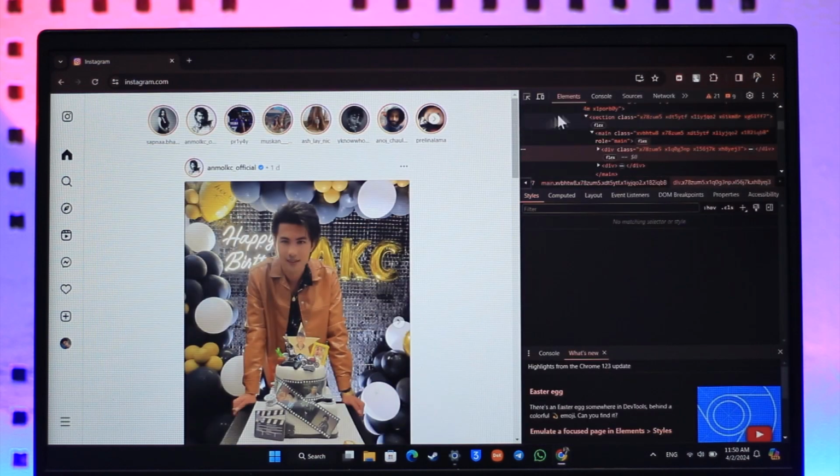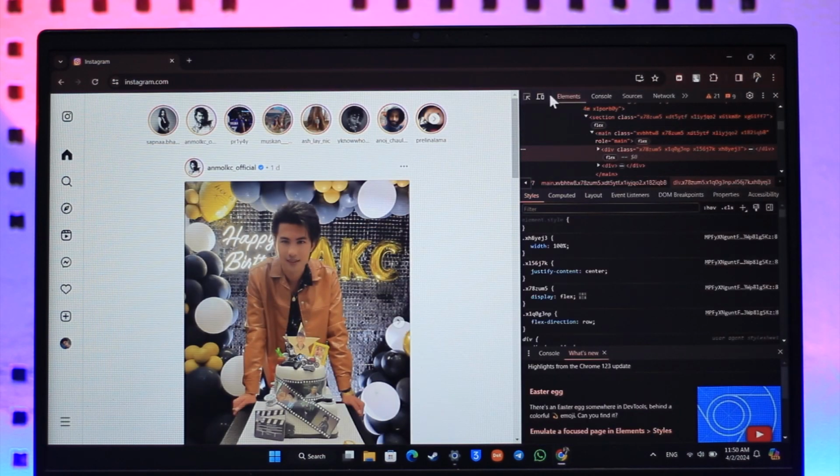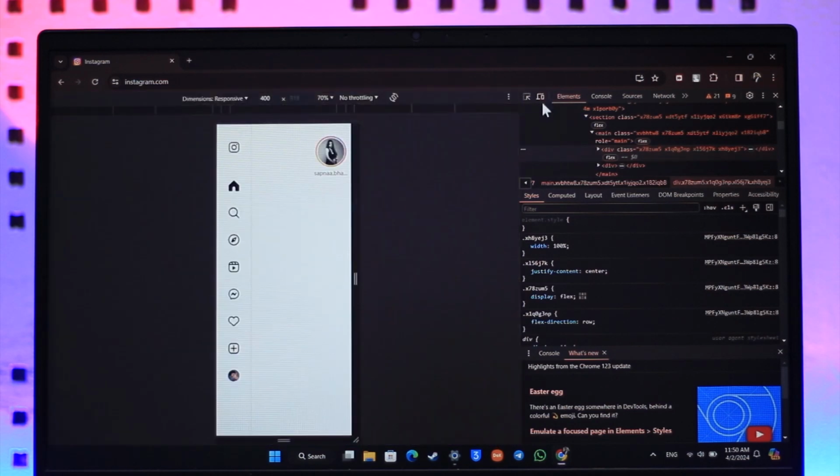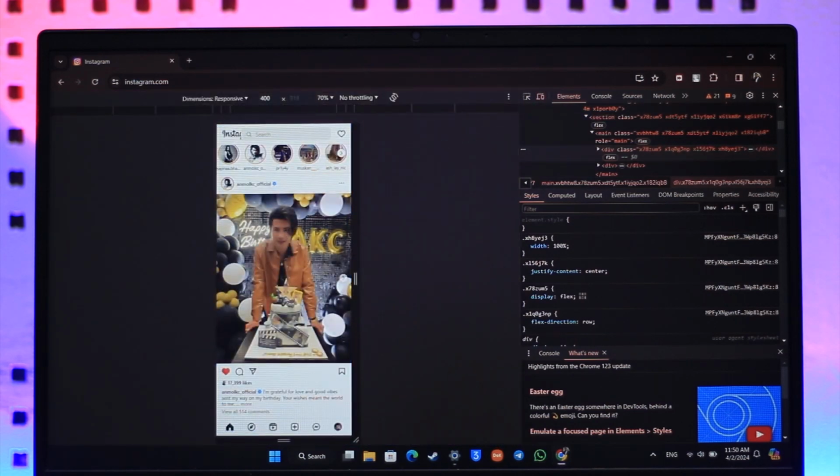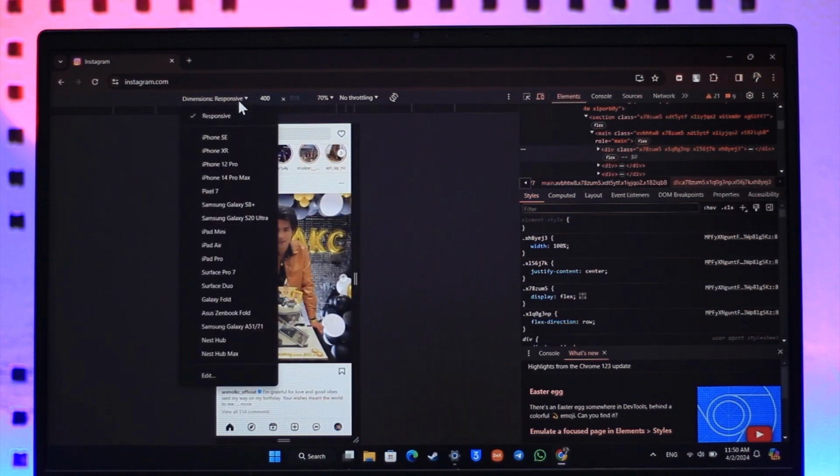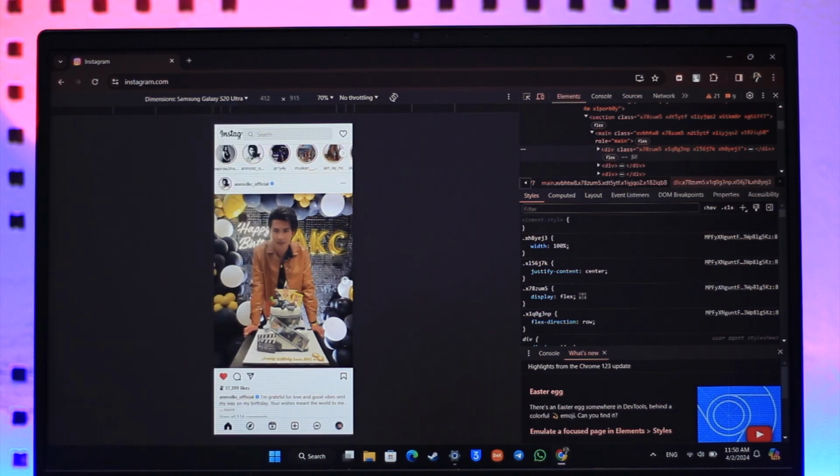Once you go to inspect, on the right hand side you can see elements, and beside elements you can see this little computer like icon, so click on that icon there. Now by default again you can see we have done this interface. Now choose the dimensions from responsive to any of the other mobile models. I'm using S20 Ultra, so I'll select that.